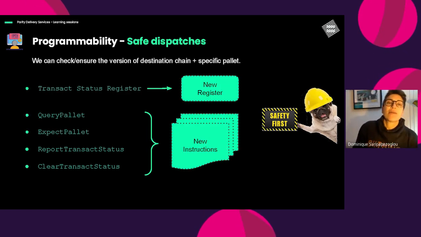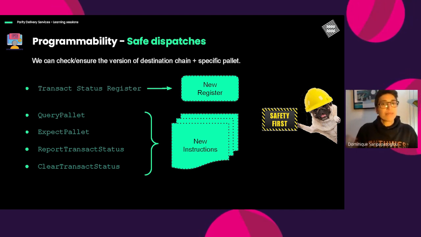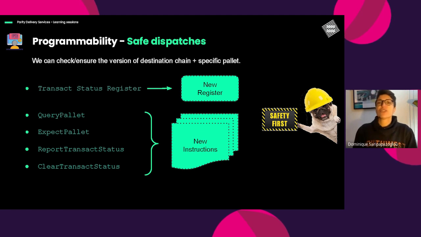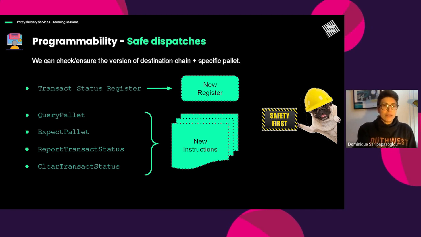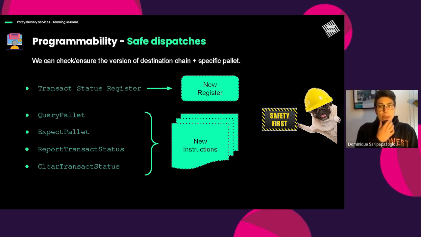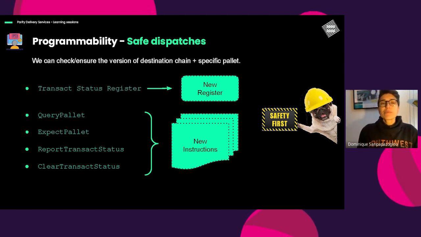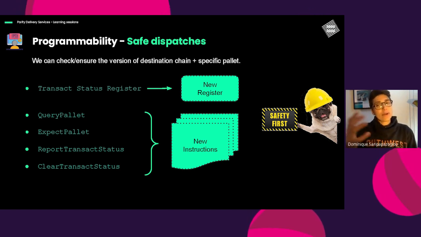Safe dispatches, as Abhishek mentioned, are also changes that come with XCM3 that check and ensure the version of the destination chain and the versioning of the pallets. So we have, again, a new register, which is called the transact status register, and four new instructions: query pallet, expect pallet, report transact status, and clear transact status. The new register, transact status, holds the result of the most recent attempt of a transact operation.